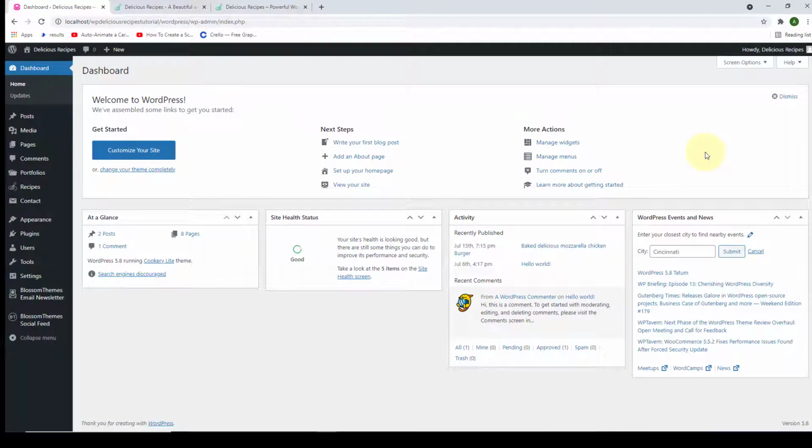Now, there are two ways you can create your recipe. The first is using custom post type, and the second is using the Gutenberg editor. You can go for either of these methods. Let me differentiate them for you so that you have some idea about what method you want to go for. First, I will explain the custom post types.